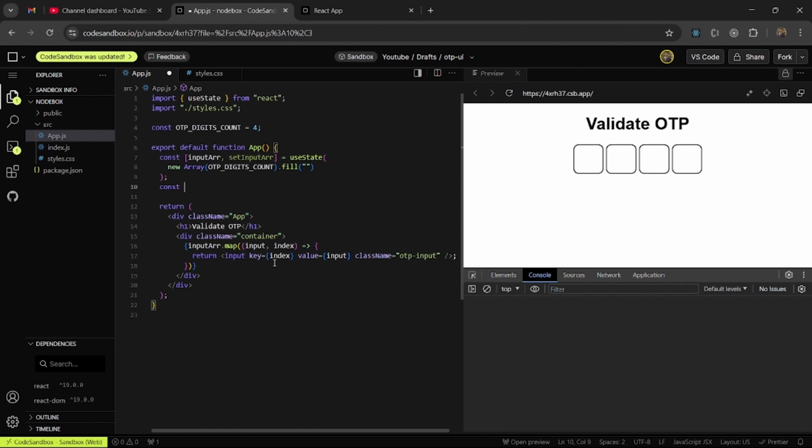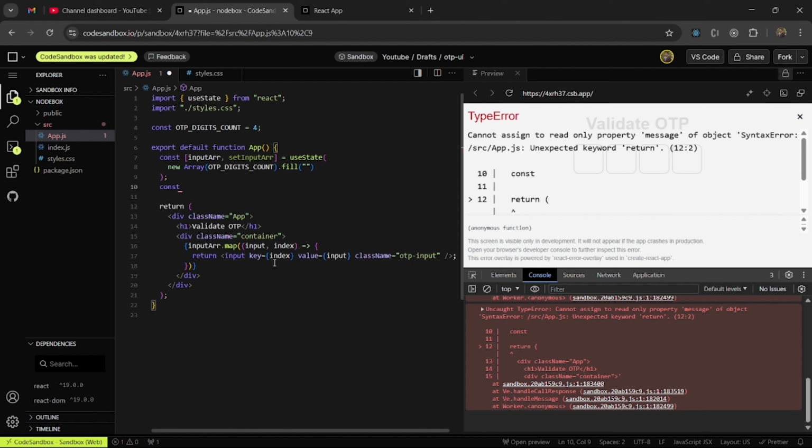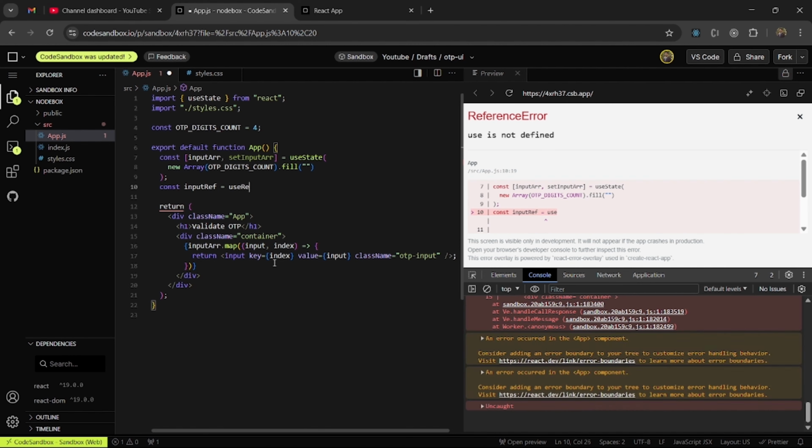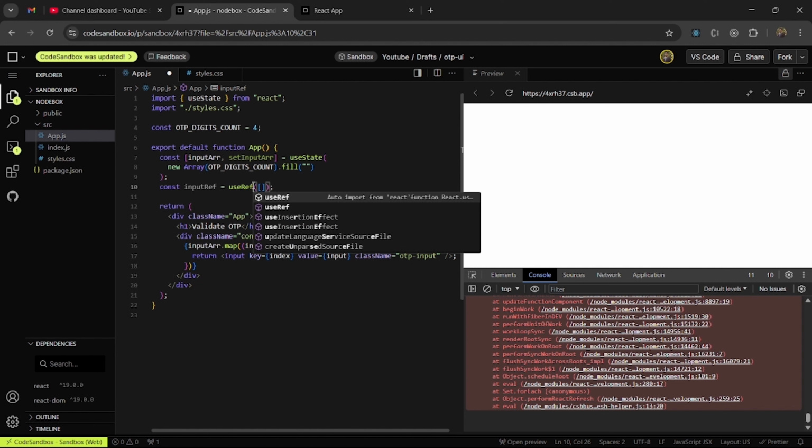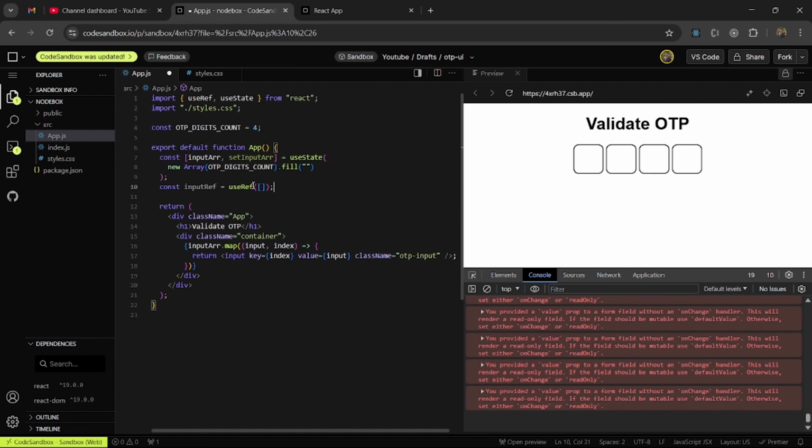So let's have a useRef hook. Say inputRef, and we can use ref, which will be imported from React, and we can have one empty array. It is now getting auto imported. We will just keep this array empty, and we will store all the input elements in the array.